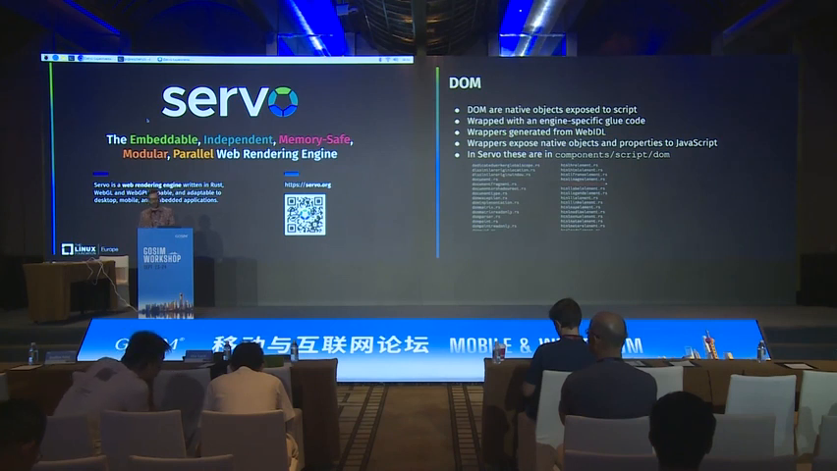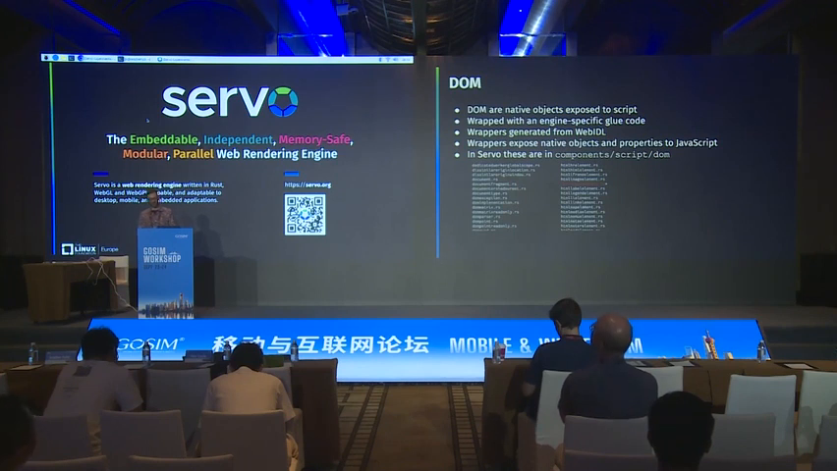In Servo, if you look into the components script DOM subdirectory, there are all these Rust files, one for essentially every DOM object. And if you peek into those, you'll see where the Rust part of the implementation of the DOM is.